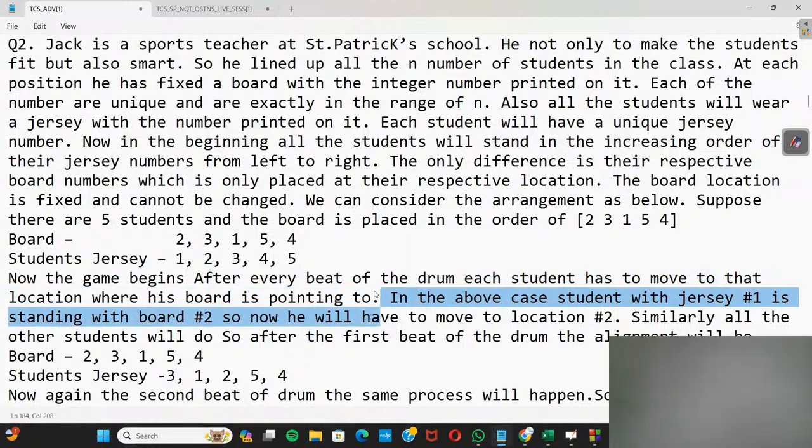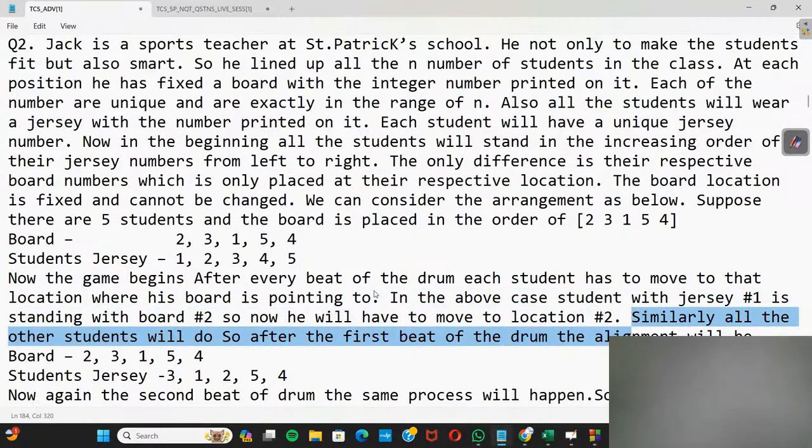In the above case, the student with C1 is standing with board number 2, so he will move to that location. Similarly, all other students will do the same. So after the first beat of the drum, the alignment of the board would be 23154. There's no change in the board. What has changed? The student jerseys have changed, in such a way: 31254.